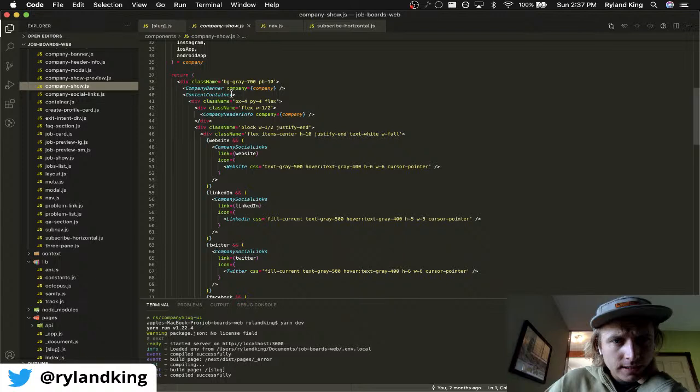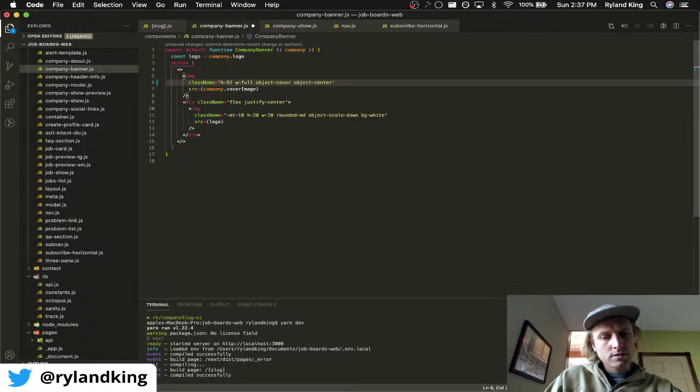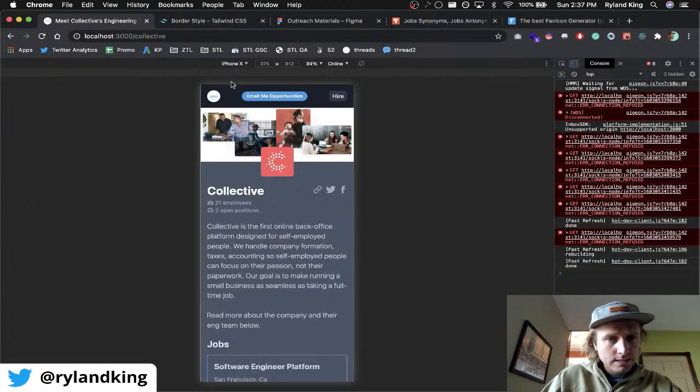We got it height 64. So I think it probably looks good with height 64 on desktop. That looks decent. Maybe we can go height, I think it's height 52. Let's do height 64. Okay, so that's a little bit smaller. I do want it smaller. I think there's a height 48?